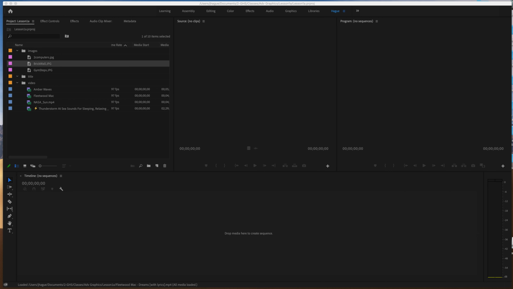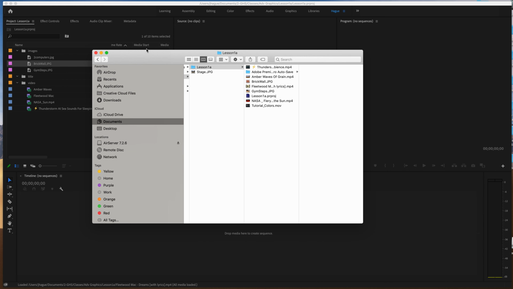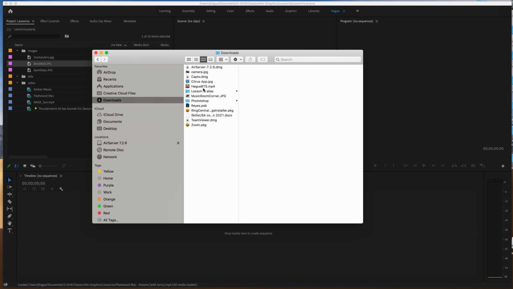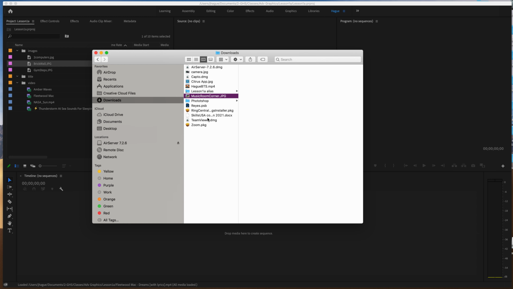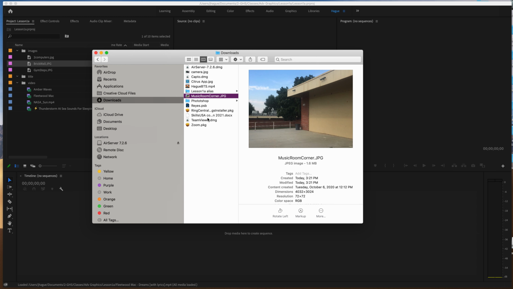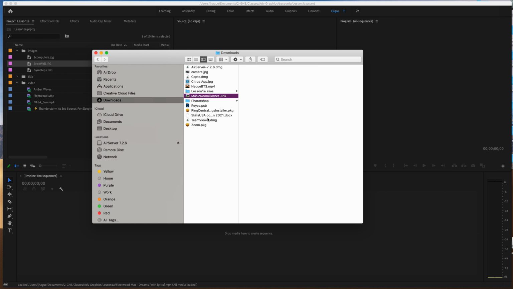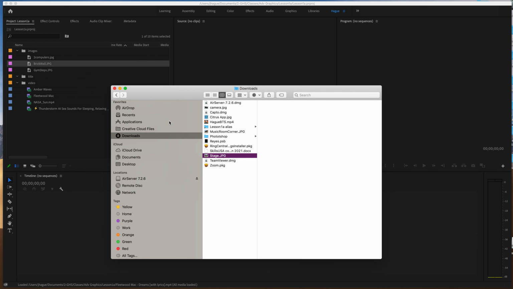Let me go ahead and bring that down in the Finder. So there it is right here. If I click on Downloads, there's the music room, and then there is, well, I can't find the other one. Maybe I didn't download it. All right, so I did find Stage. Now what I need to do is put it inside that Lesson 1A folder.